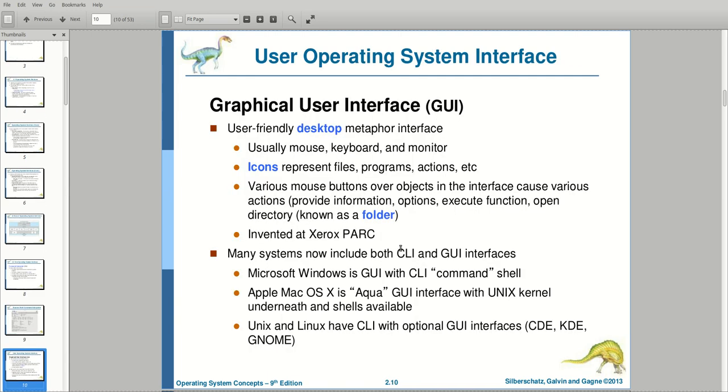Okay, this is the most common. You can communicate with the OS through the graphical user interface. Normally, you use a mouse and keyboard for the entry and a monitor for the output. Normally, the program is represented using an icon.